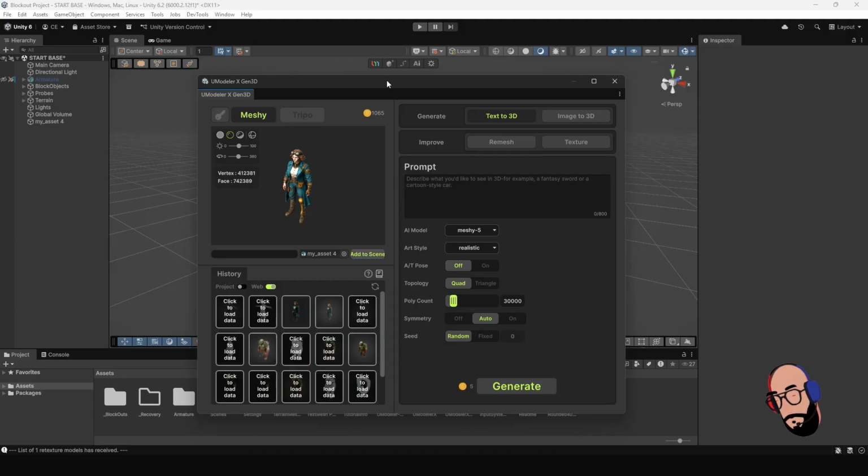What are you guys using for AI? Are you using Comfy UI? Because that one's really cool. I've been playing with that one. I'll show that off later. Are you using Tripo? There's a lot of other options out there.